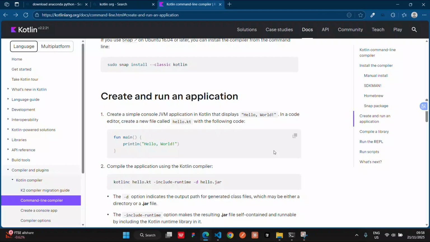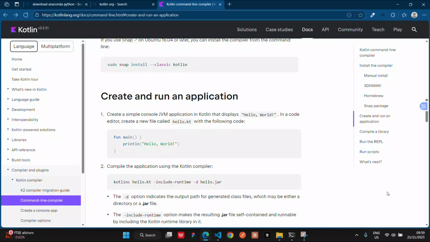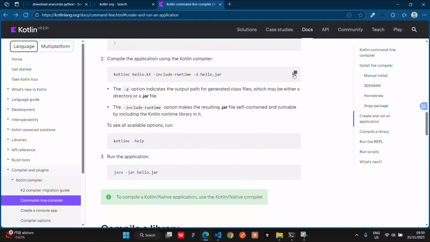So we can just come back here and copy this simple code. Then we go back to our VS Code and we paste. But now here it is. Now what next do we need to do? We come here. Now we copy this. Now this is what we need to use.